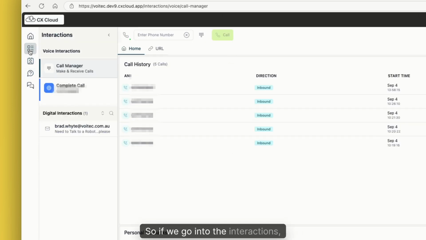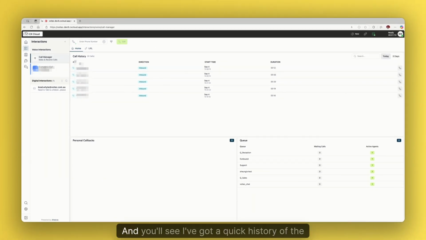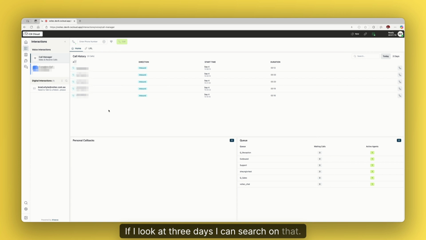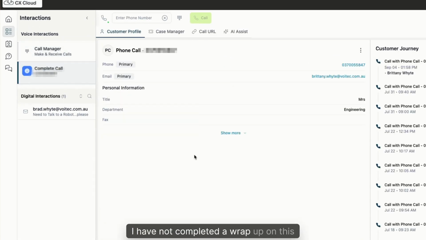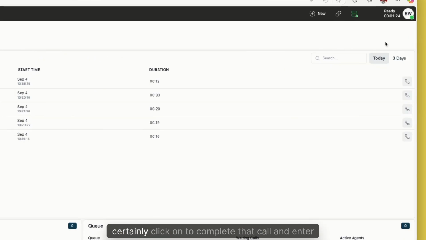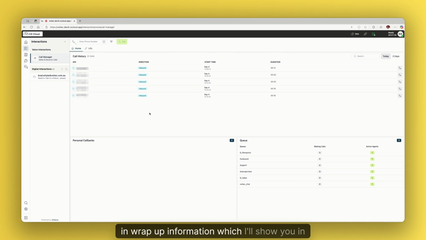If we go into the interactions, you'll see here immediately that I've got a section on voice interactions, so phone calls. And you'll see I've got a quick history of the calls and interactions today over those phone calls. If I look at 3 days, I can search on that. You will notice I've got an alert here saying that I have not completed a wrap-up on this previous phone call that has come in. And I can certainly click on to complete that call and enter in wrap-up information, which I'll show you in another video.